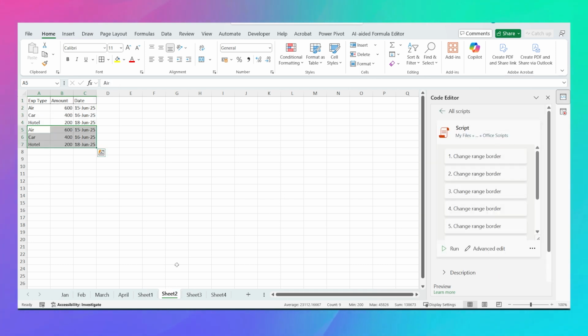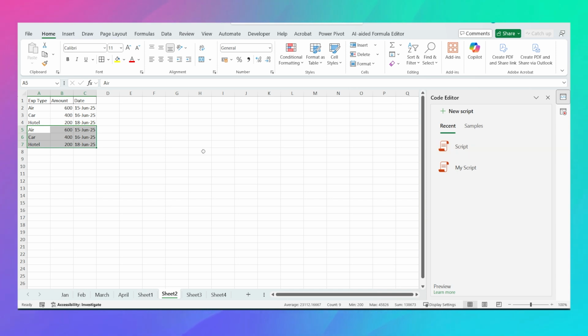Now I will come to sheet 2 and run my new script. The idea is the border should be added to everyone. So I'll run the script and you will see it didn't get added to the new data. For the first three, it worked perfectly fine. Why? Because I used my mouse to add a border. When I drag with the mouse, it got hard coded from A1 to C4.